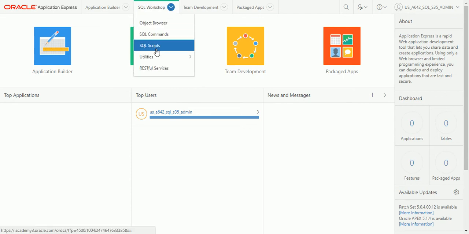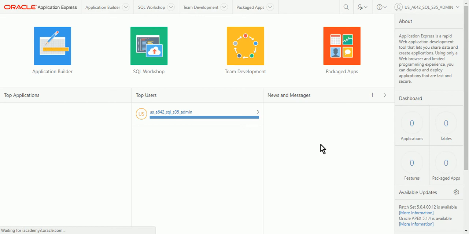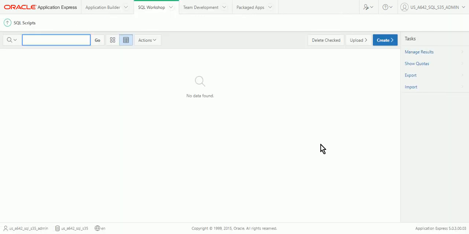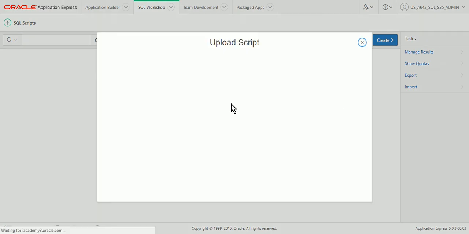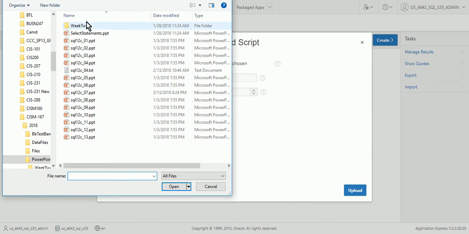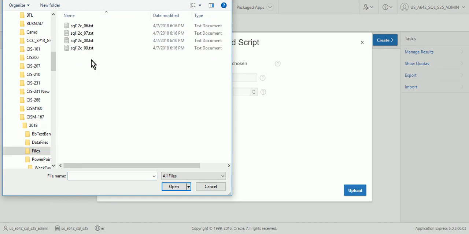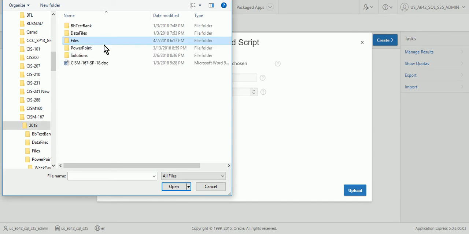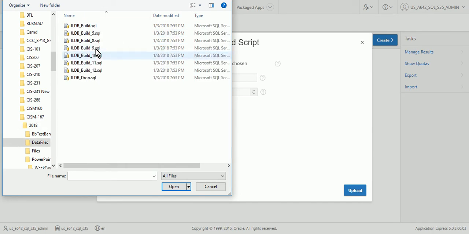So the first thing we need to do is run a SQL script to build our database for this unit, if you want to follow along with the book. So I'm going to go ahead and upload a script. I downloaded mine already, so let me go grab it. Oops, it's not that one. There we are, data files, week 9.